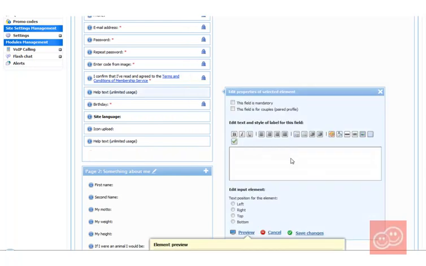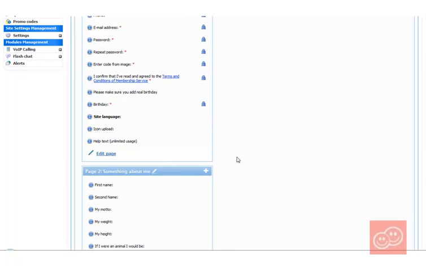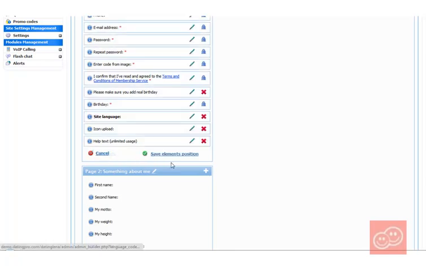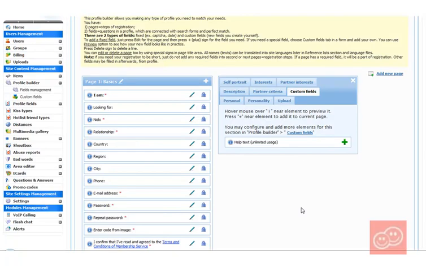For example, if you edit it and say, please make sure you add your real birthday. Save the changes. You have this special help sign and it will appear in your registration form. Don't forget to save elements every time you make changes. Edit page and press the X sign to delete a field. It doesn't mean the field gets deleted, it actually goes back to our form.